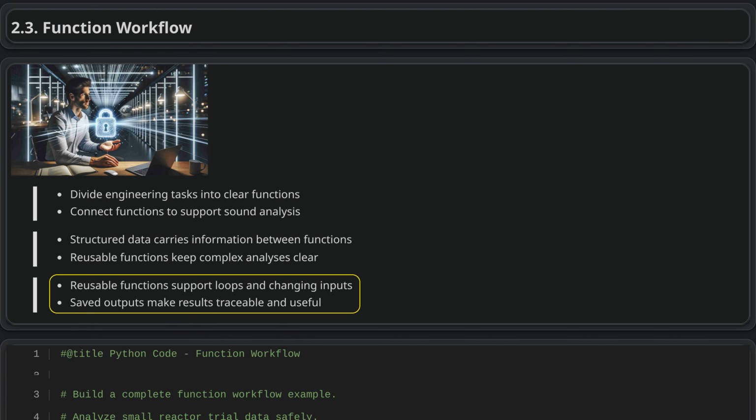A complete function workflow helps automate repeated calculations and file output using reusable, reliable building blocks. Loops can call the same function with different datasets, such as feed streams or reactor conditions, so results can be organized, saved, and reviewed. This makes engineering work more traceable and supports clearer reporting and decision-making.